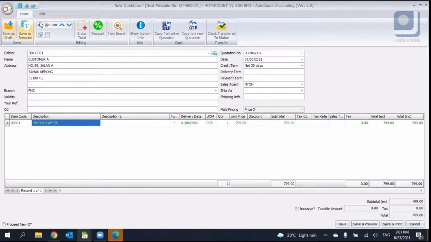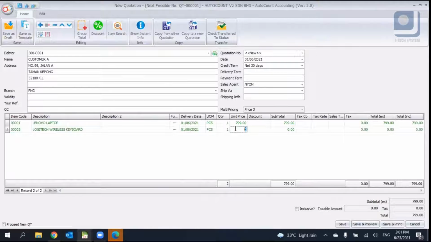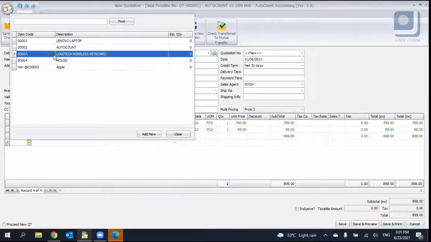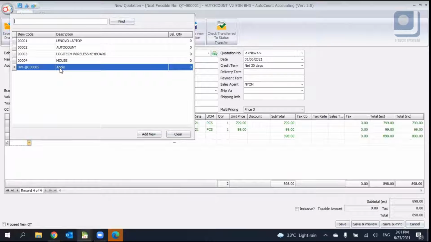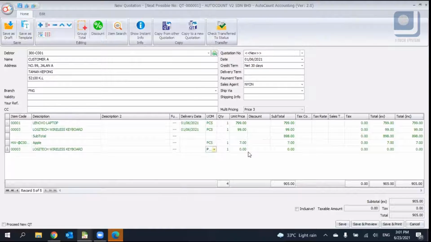So, okay, from here you will have a group total. The group total is basically like if you have, so you can have a group total. So you can know the total for all these 2 items. But if you add in items below the group total, then you may have different.